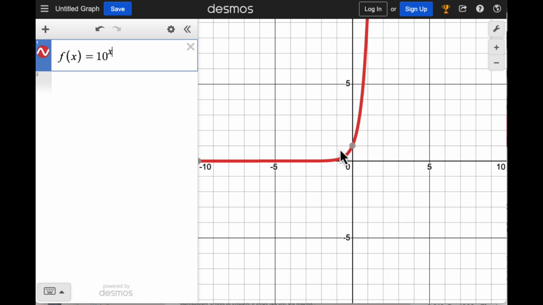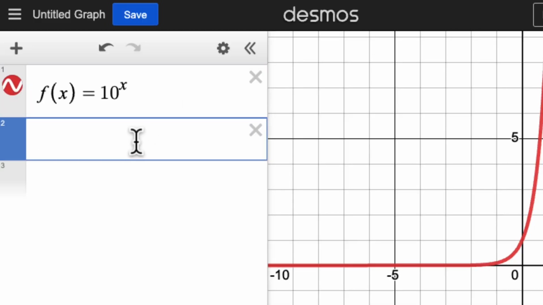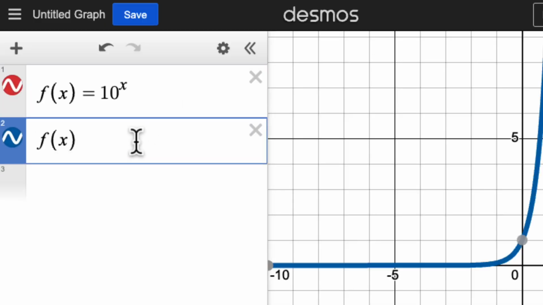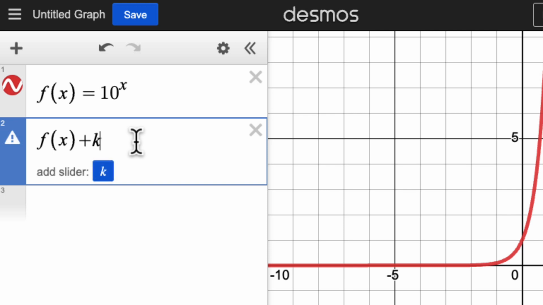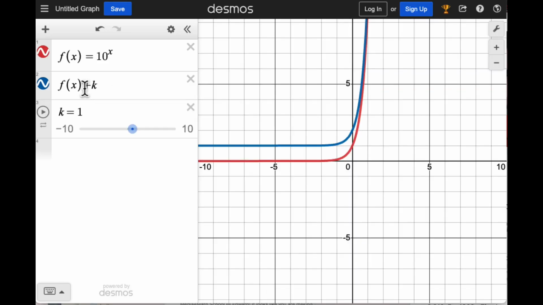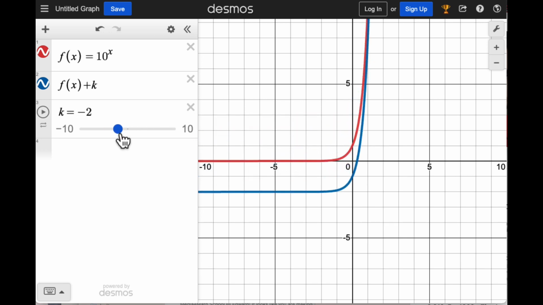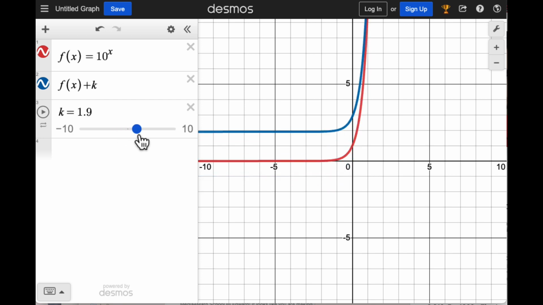Now input f of x plus k. You will be asked if you want to create a slider for k. You do, so click the blue button. By default, k is equal to 1, which moves the graph upward by 1. Click and drag on the slider and look at the effect on the graph. So the effect that k has on this function is to shift it vertically. Let's move the slider back to k equals 2.